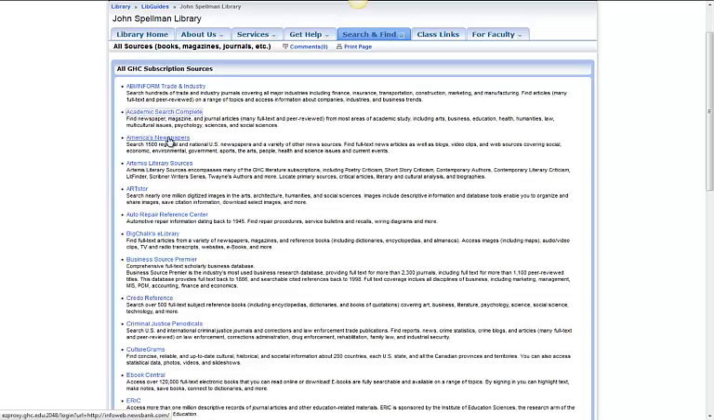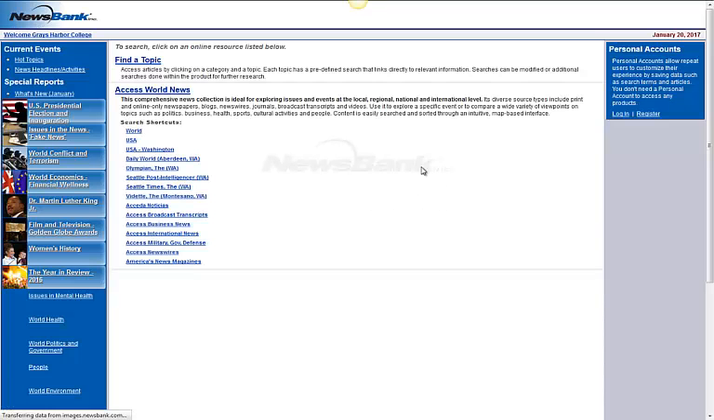If we wanted to look at, for example, America's News, we wanted to go looking for a newspaper article. We come on into the page here. We're going to access World News. They have some shortcuts to some local things like the Daily World and the Olympian, but we want to do a search on World News.